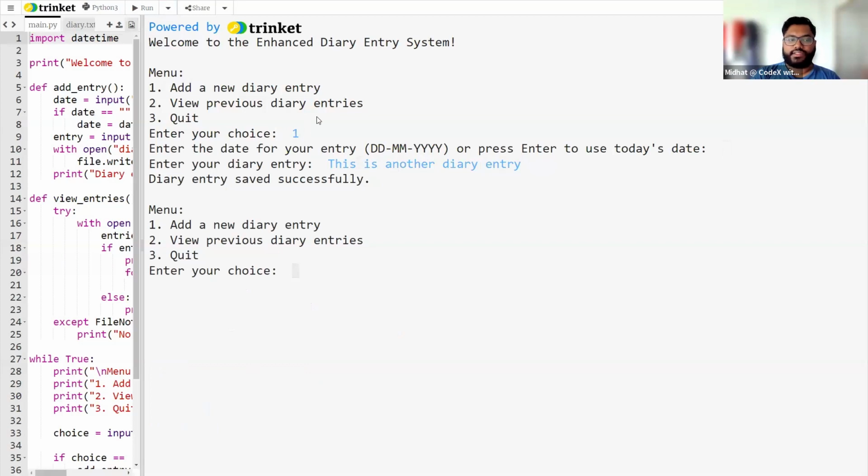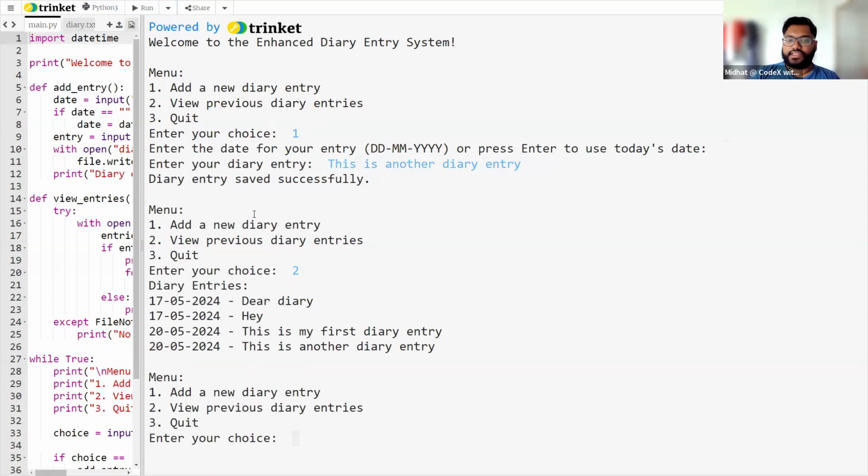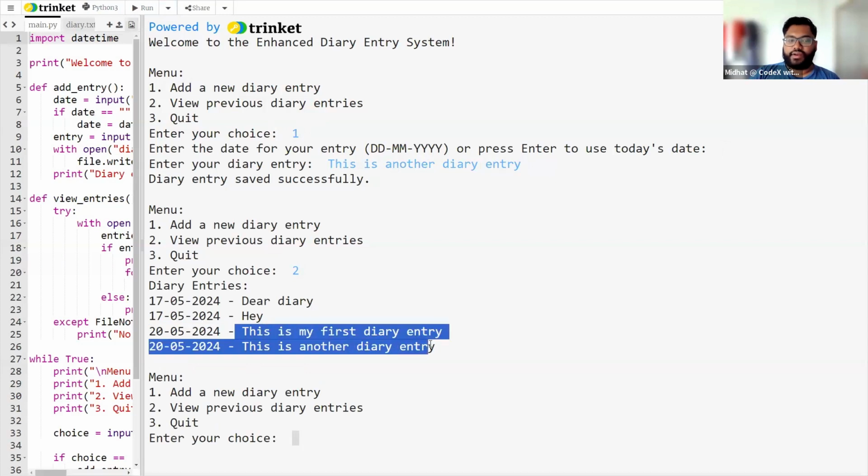And you can see diary entry has been saved successfully. If I press view previous diary entries, you can see that this is the one we've added first, and we've got another one which we've got from today. This is another diary entry, for example.